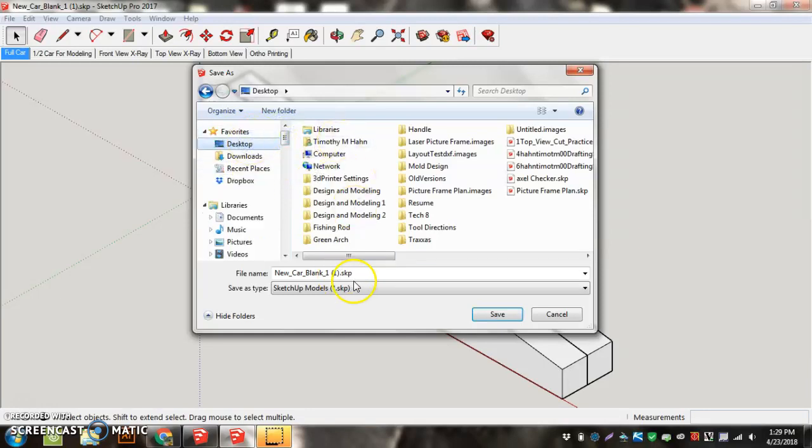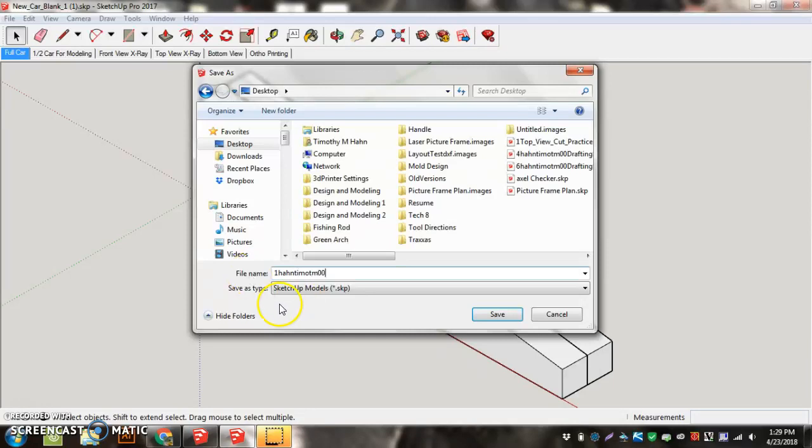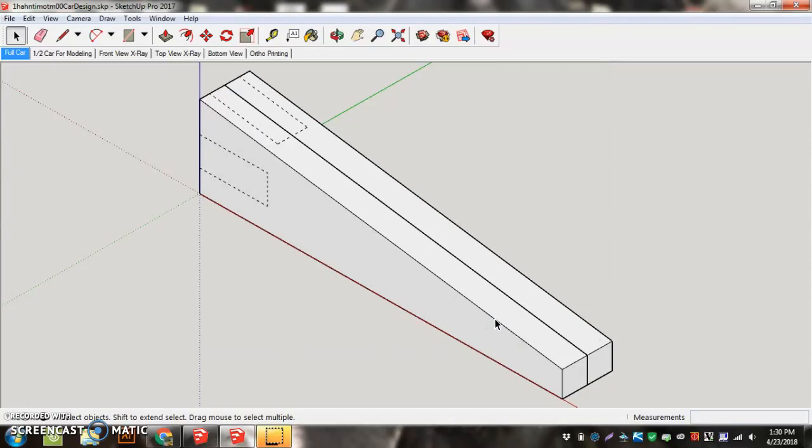So mine, I'm going to go to desktop, and I always name it the same way, your hour first, and then my username, because that captures my last name and my first name, so we get it in alphabetical order. And then I put car design and hit save. And I can see up here that it has created my file name.